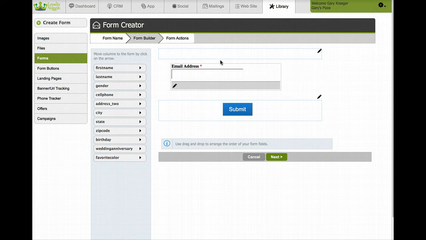Above the actual email address too is a header. If you want to change the header or add a header, you can edit that header right there and put some beginning text in for yourself. I'm not going to do that. I can do that within my landing page, so I'm going to leave that there.